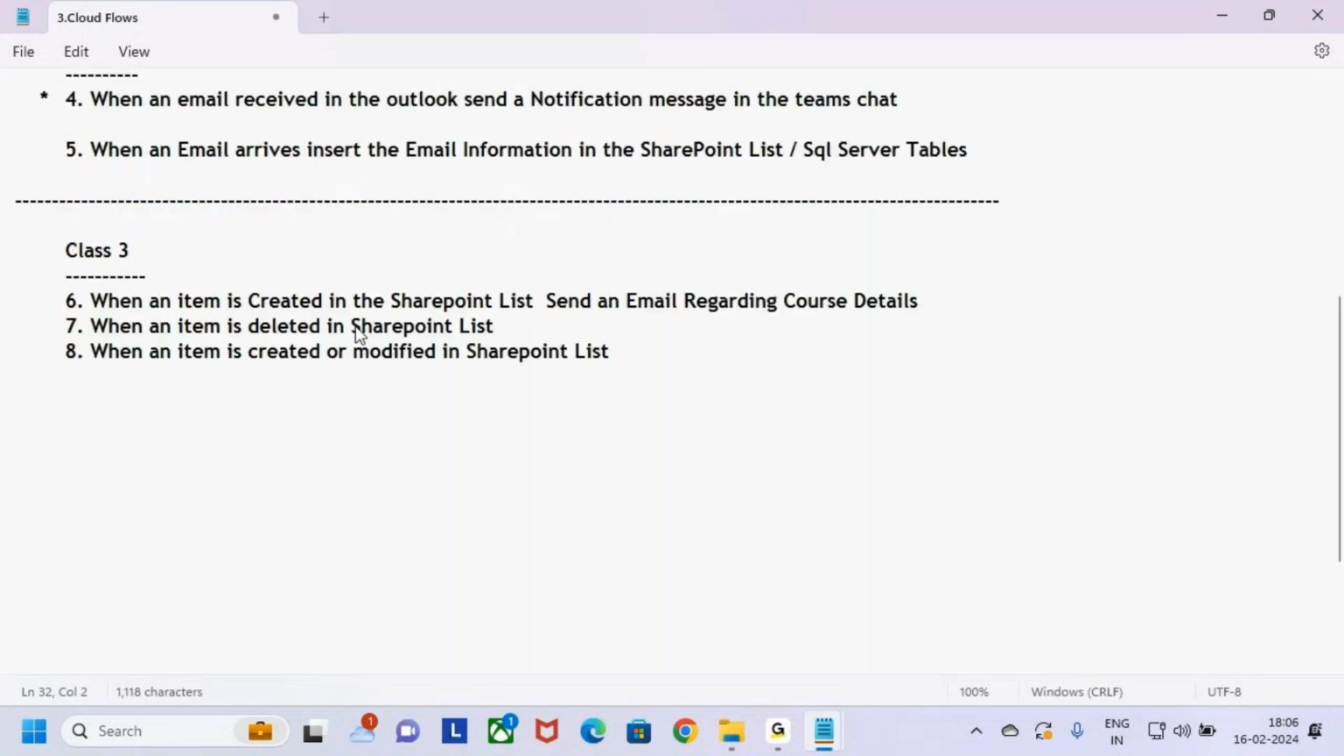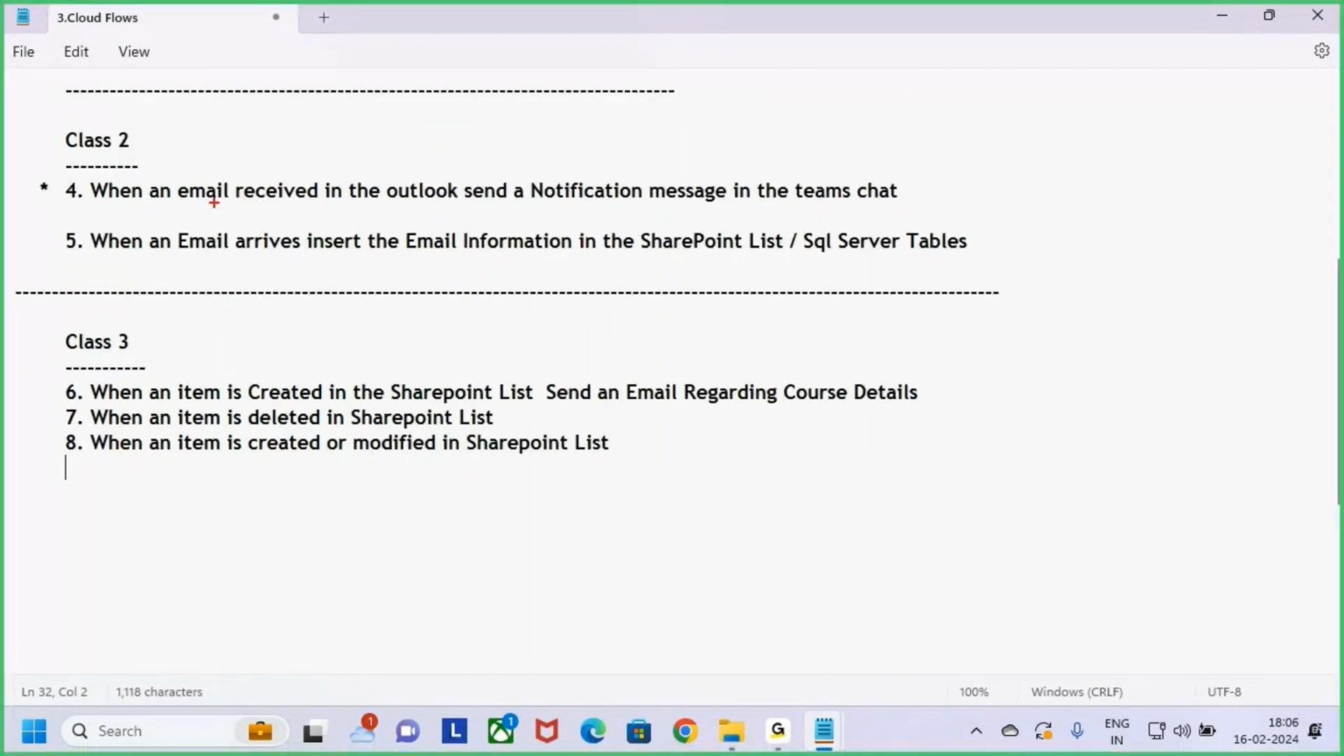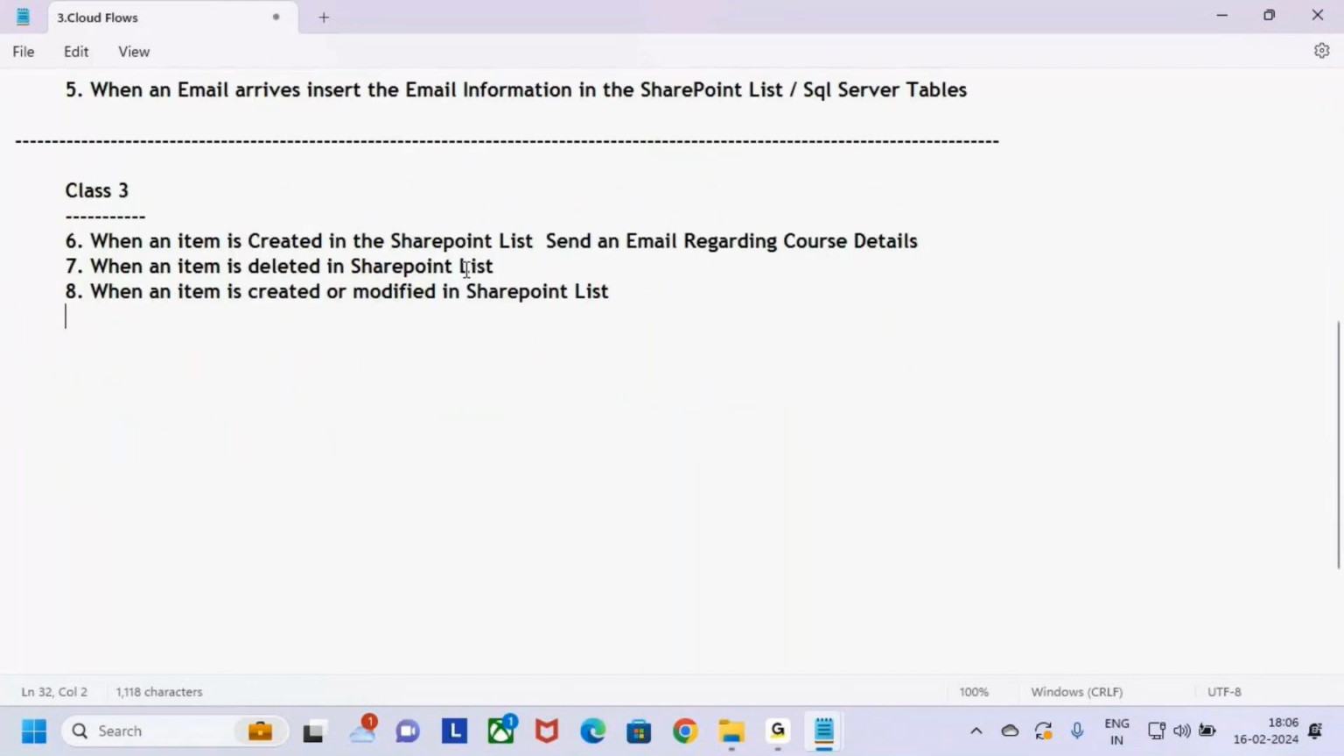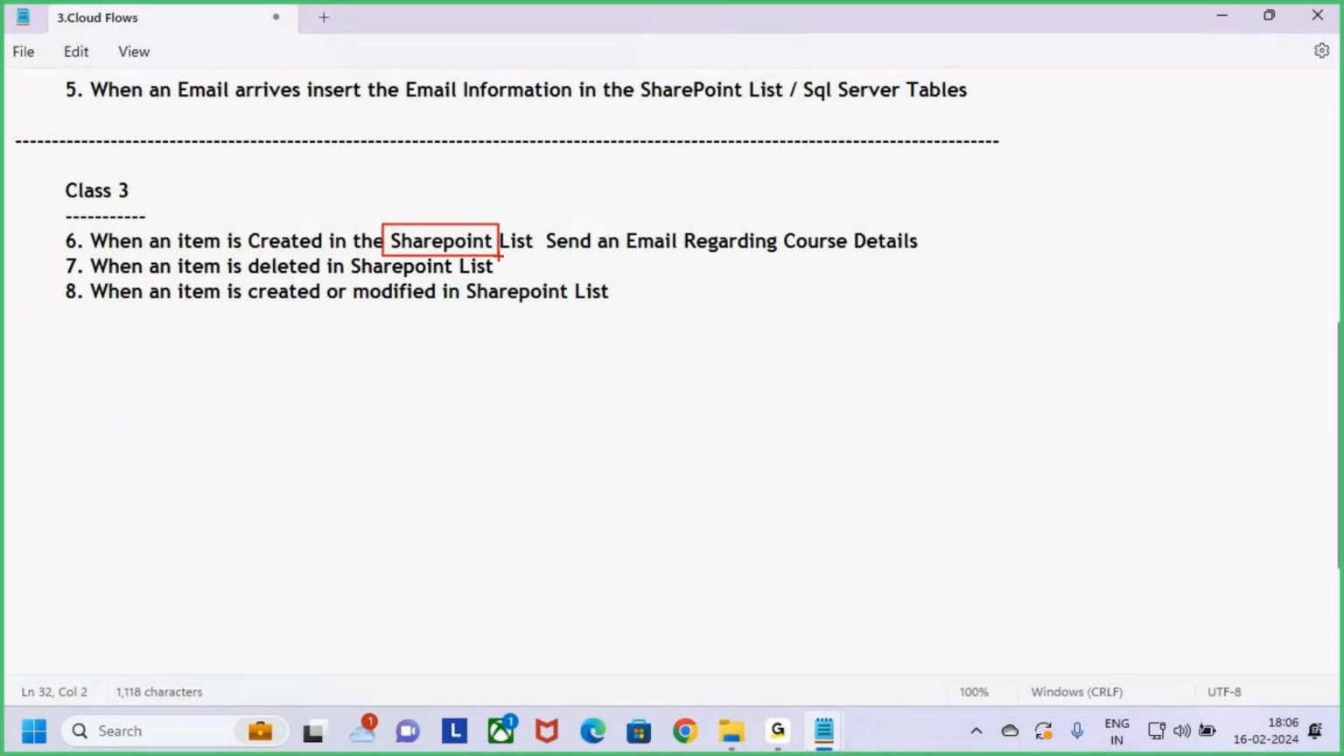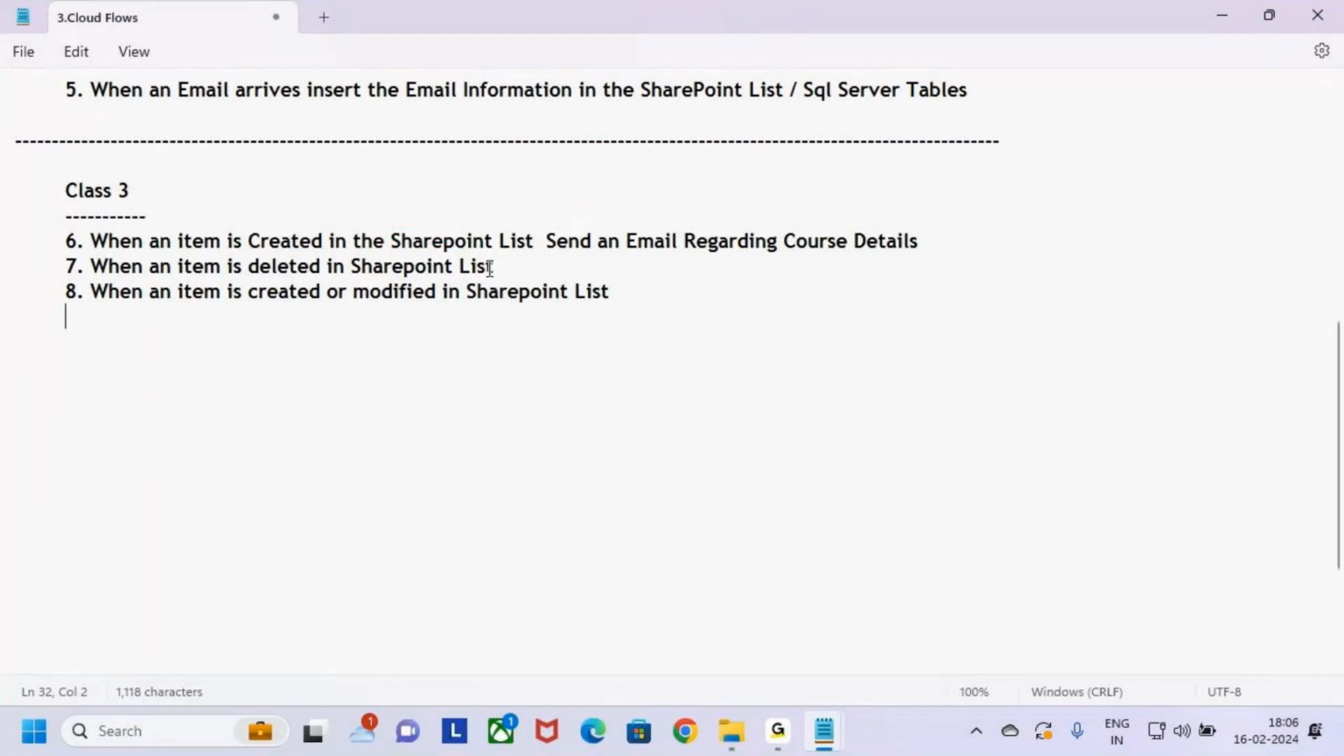In yesterday's class, we discussed taking the data source as Outlook. Now in today's session, we'll discuss how to do it by taking the data source as SharePoint. Let me open the Power Automate now, and discuss these scenarios in today's session, guys. So first, let me open the Power Automate.